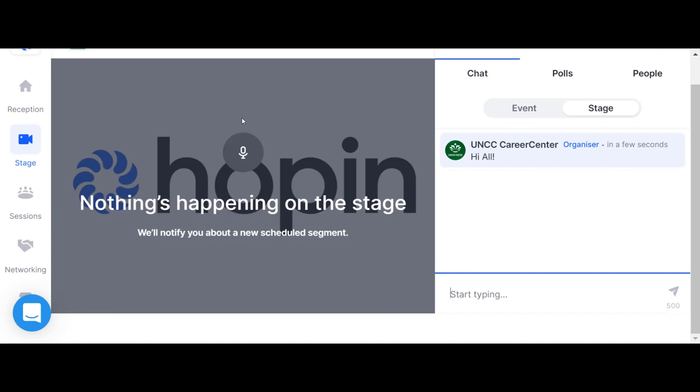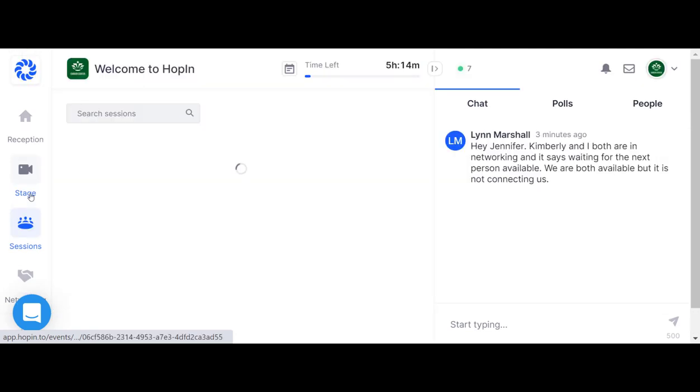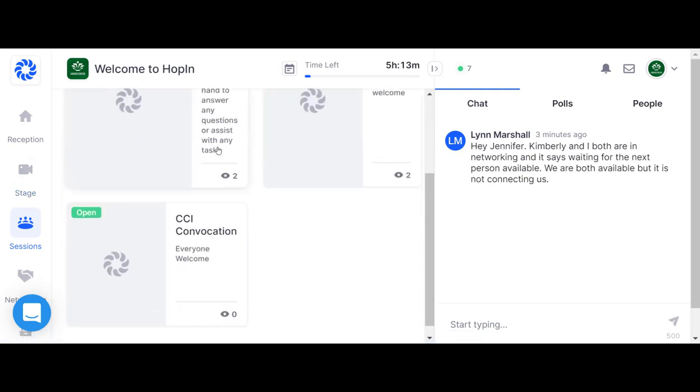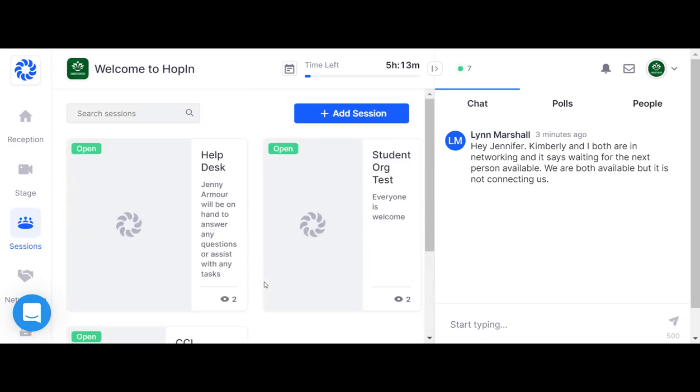Now, once you're done with the stage section, you'll go over to, let's try out some sessions. So sessions are really going to change based on the way that Hopin is being utilized. But what you can do is you can scroll through, see if there's any sessions that really intrigue you. You can tell who all has been in looking at it so far.